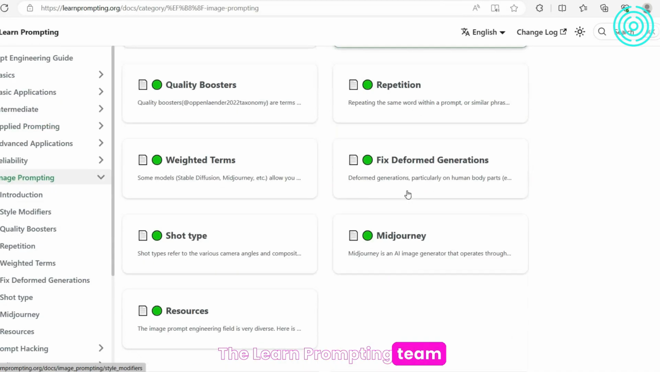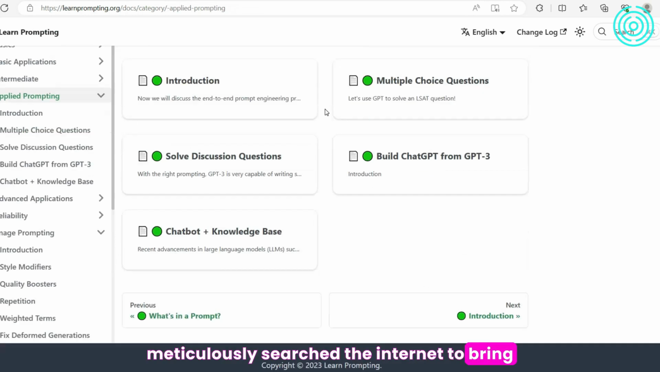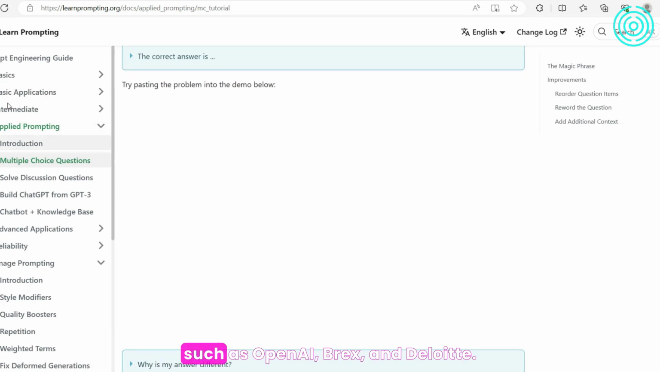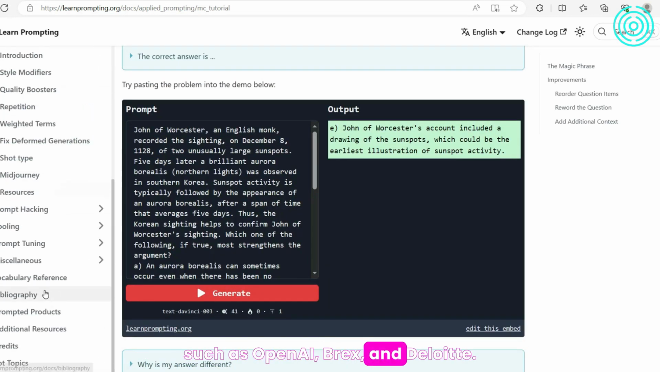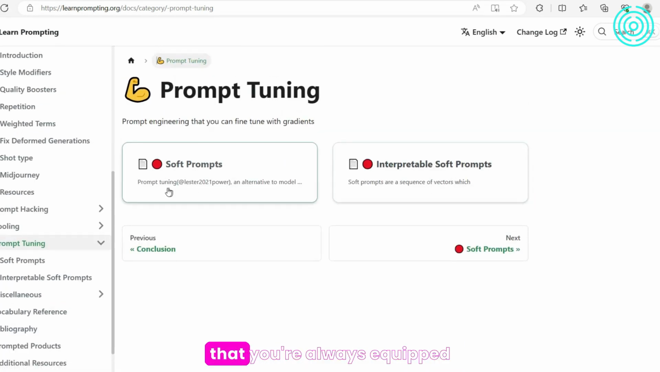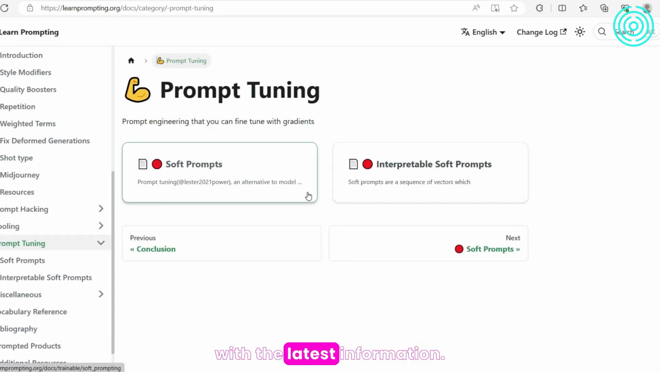The Learn Prompting team meticulously searched the internet to bring you the best practices and tools, drawing knowledge from industry leaders such as OpenAI, Brex, and Deloitte. Rest assured, their guides are continually updated to ensure that you're always equipped with the latest information.